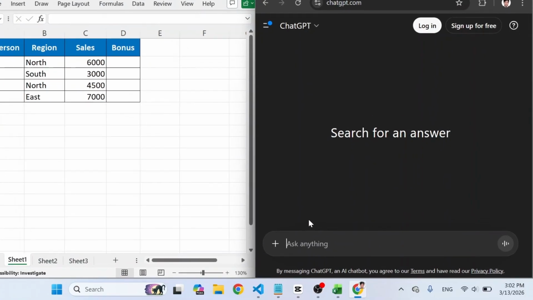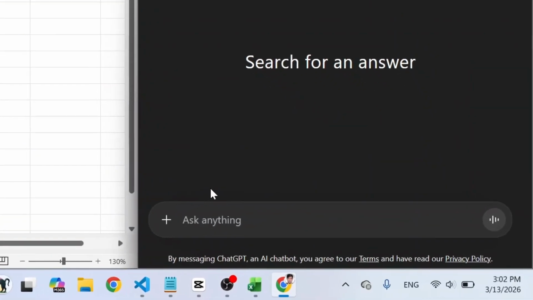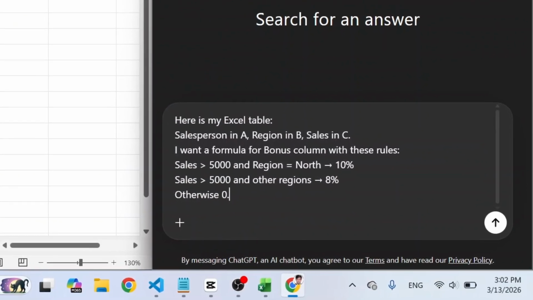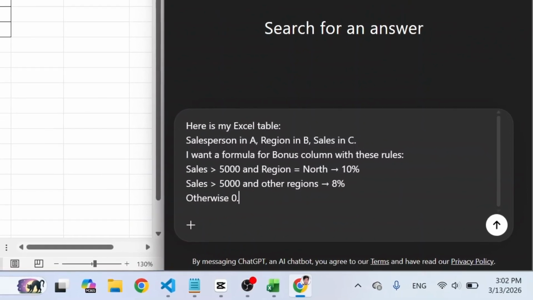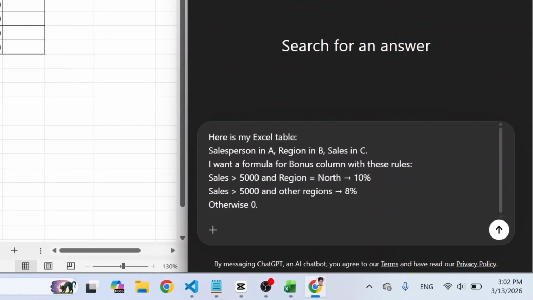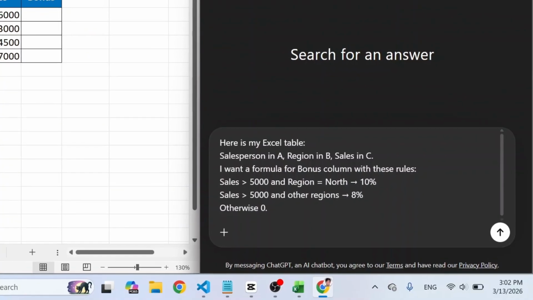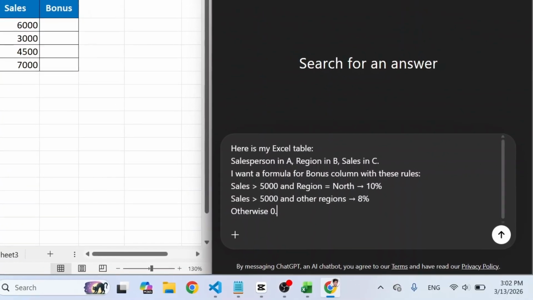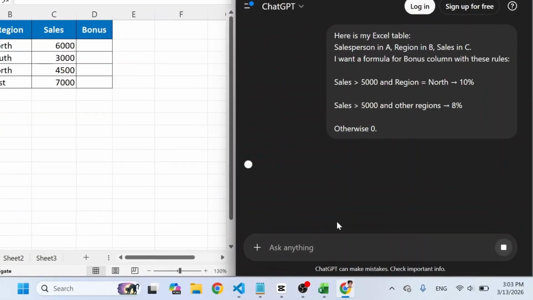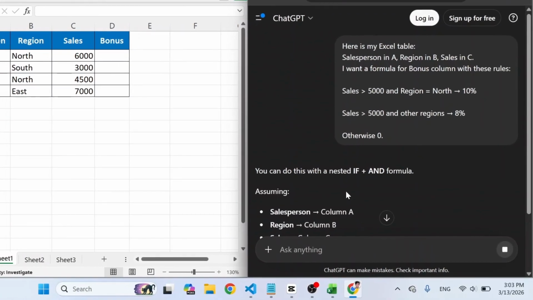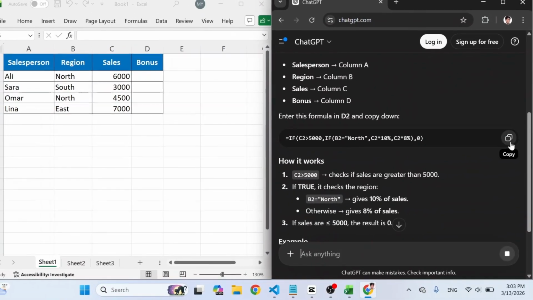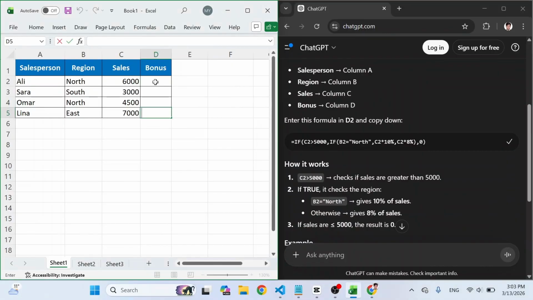On the right side we have ChatGPT opened. I will paste my prompt. Here is my Excel table. Salesperson in column A, region in B and sales in C. So we want a formula for the bonus column with these rules. If it's greater than 5,000 and north, 10%, 8% for other regions, as I explained. Press enter and it will provide you a formula. This is the formula. Let's copy this and paste it here.